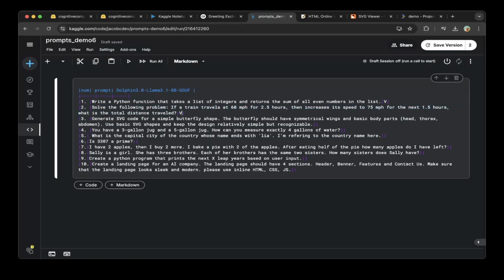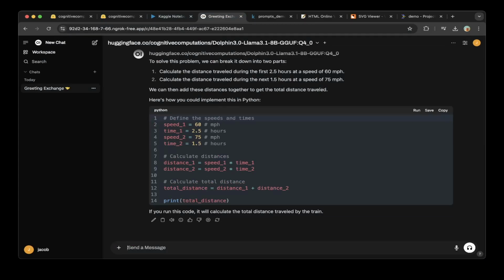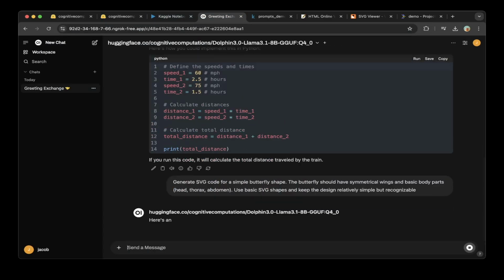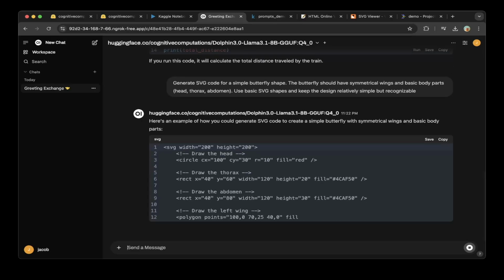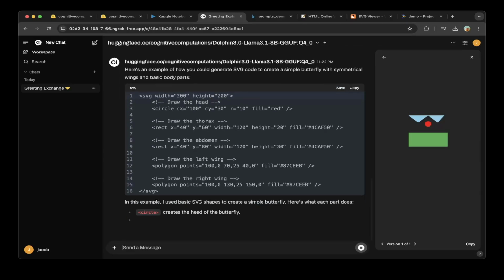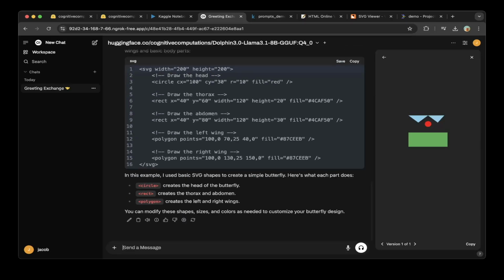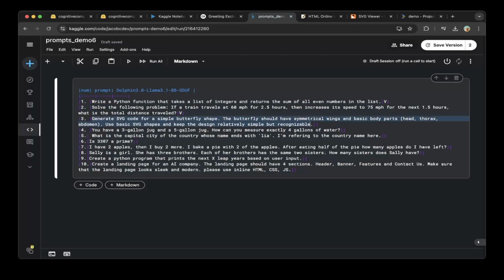In the third question, we'll try to generate SVG code for a simple butterfly shape. Let's try that. This doesn't look like a butterfly, so that's not working. Let's mark that as not pass.